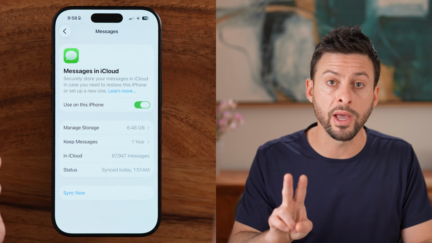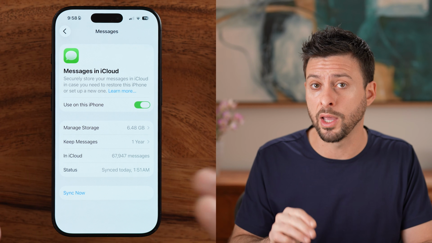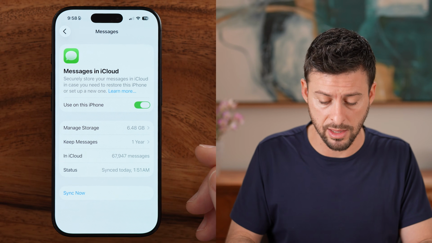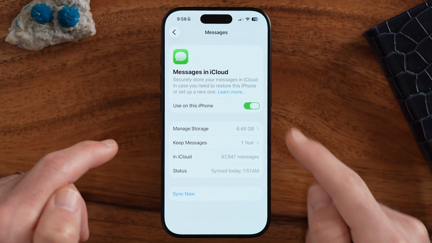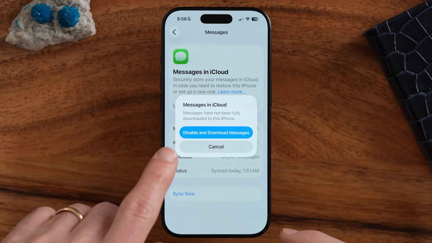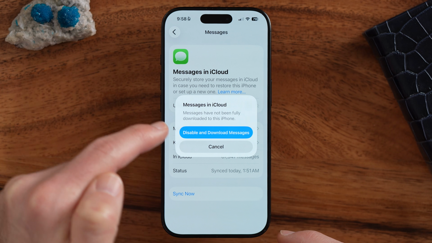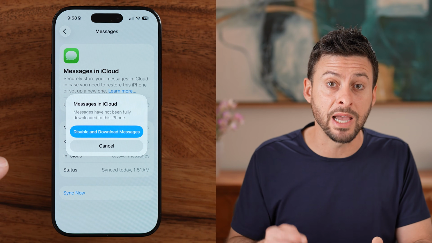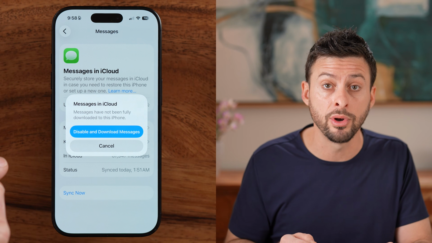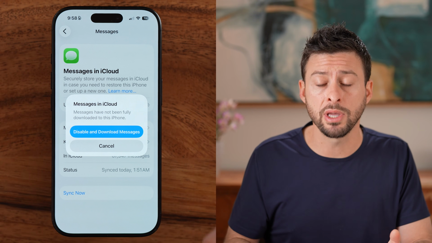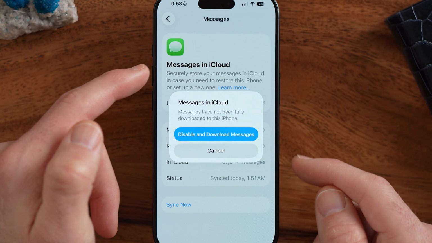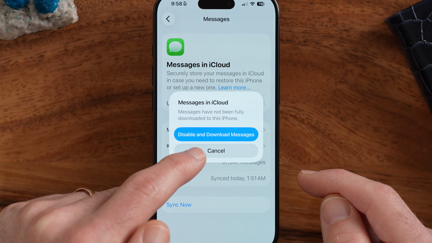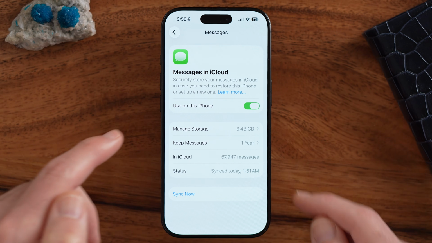You have two different ways on your iPhone and a third way with a separate device to be able to recover all of those messages from the iCloud. The first way on here is to toggle this off. You can see it says disable and download messages. Messages have not fully downloaded to this phone, and it will go through the process of downloading them all to your iPhone from the iCloud. This is really helpful if you do have a backup of iMessage on your iCloud, then essentially it will bring in all of those deleted messages. So that's the first thing I would recommend doing.